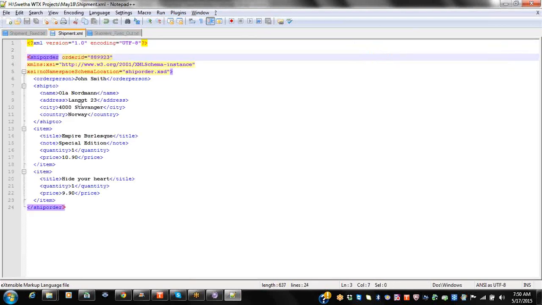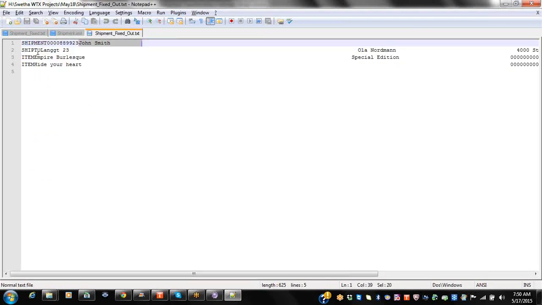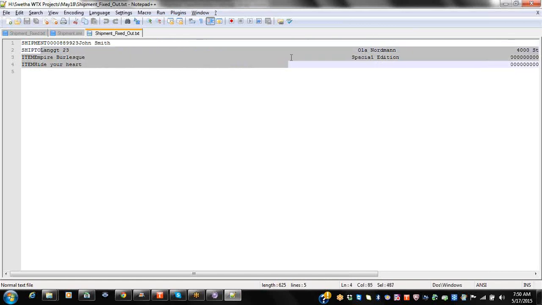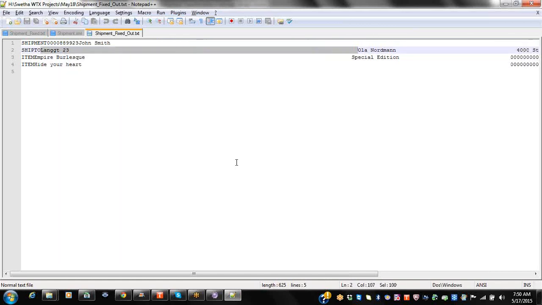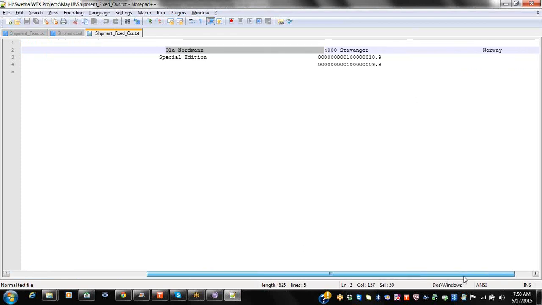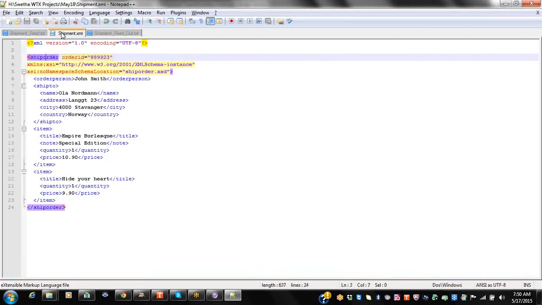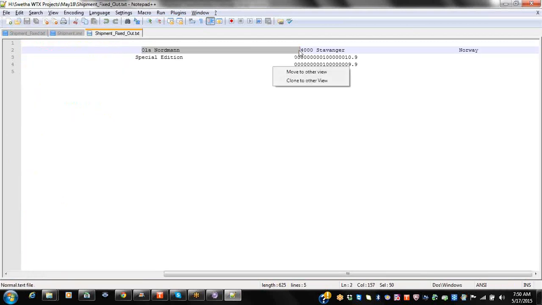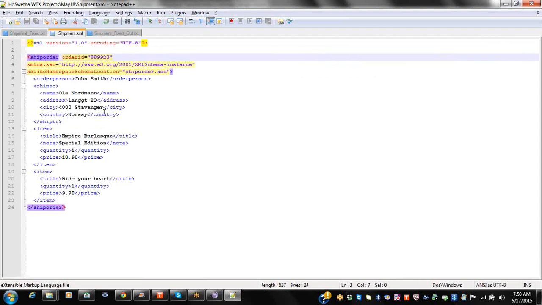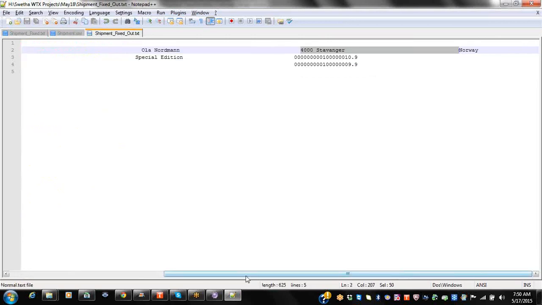Then ship to address line 23. It's applying padding to 50, or maybe it's 100. Then it is 50. I think this is name, 50. So it is applying the padding for every field. This is also 50 from here to here. Then the last entry is also 25. This is 25.